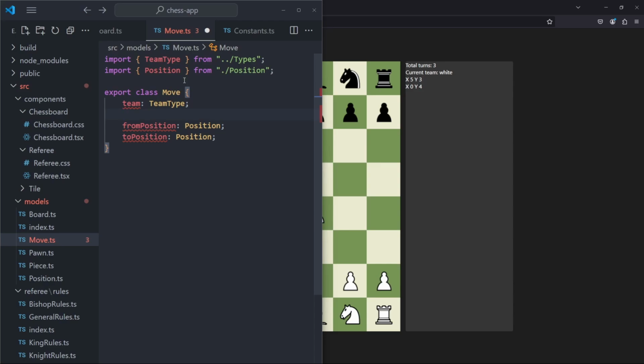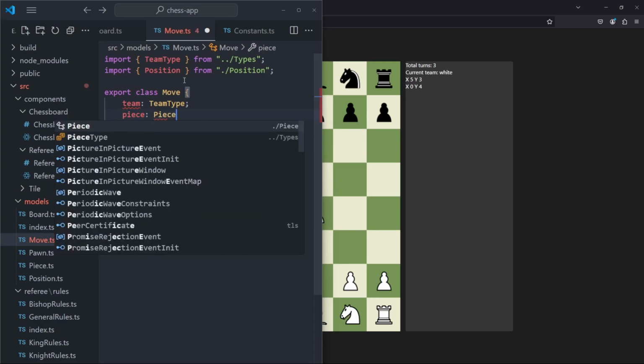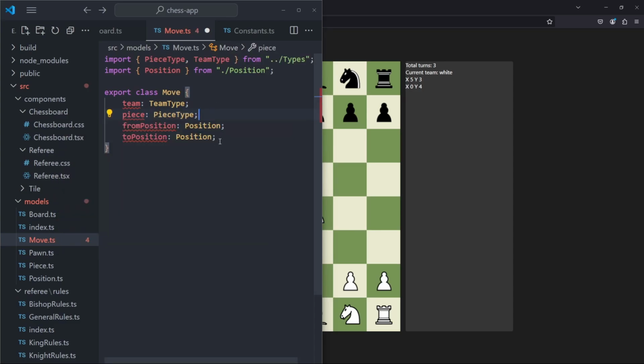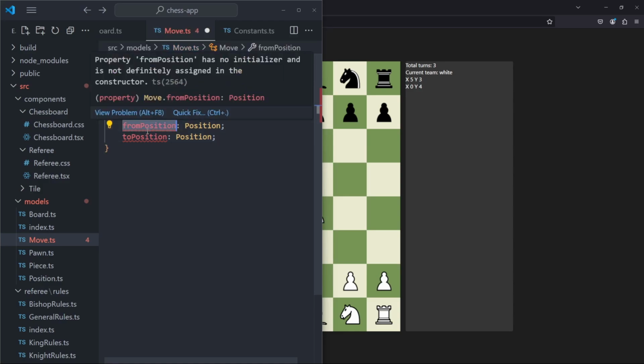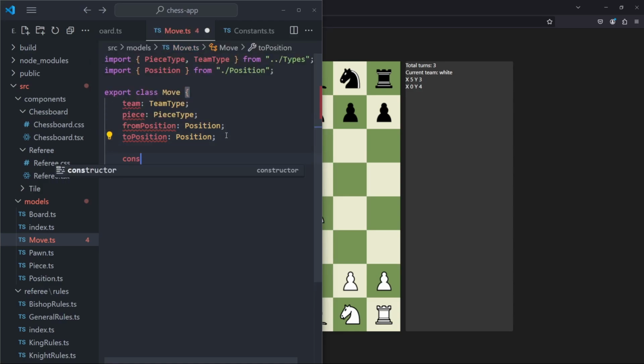And then what we also want to do is display the move type. No, not the move type. We want to display the piece type. So right here we say piece, and this will be equal to piece type. So with this information, we know which team played the move, which piece was moved, and from where to where it was moved.